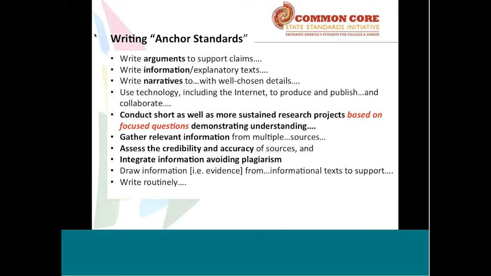So here we are. We're in the midst of year 3 in Common Core, and teachers are becoming acquainted with this, and that's our other connection. If your teachers are in their silo classrooms saying, I have to do the Common Core, they're not doing the Common Core. Let's talk about that. Look at some of these anchor standards: writing arguments, writing explanatory texts, write narratives with well-chosen details, conduct short as well as more sustained research projects.